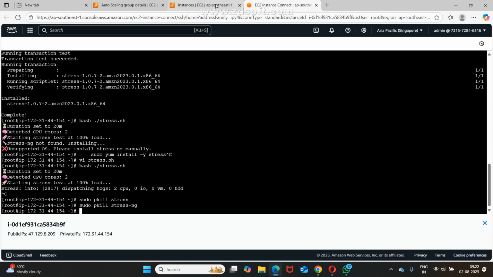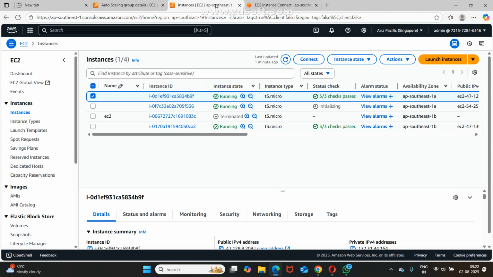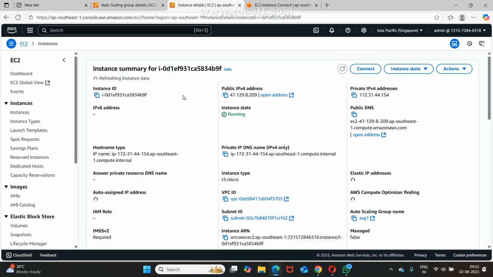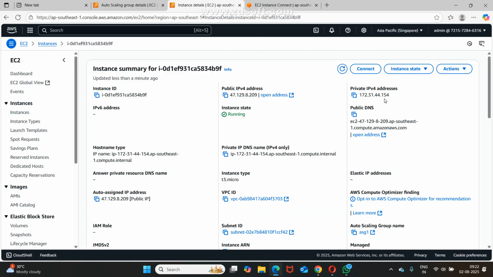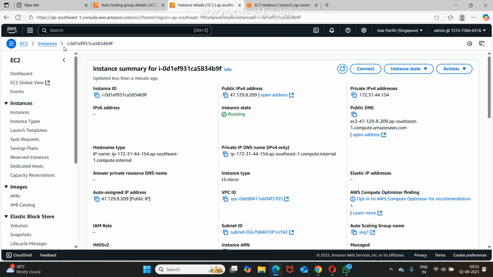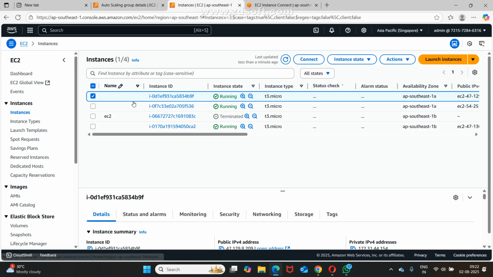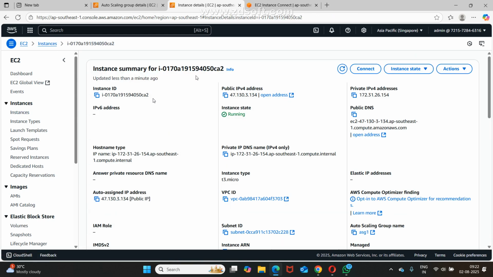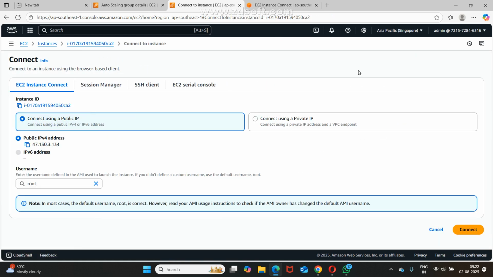In the same way, we go to the EC2 instances. Which one did I take? This one, or not yet? This is 154. What about this? 154, right? Now what do I need to touch? The second instance, this one I am going to touch. There also I can apply the same procedure. I want to remove the stress from each and every instance.